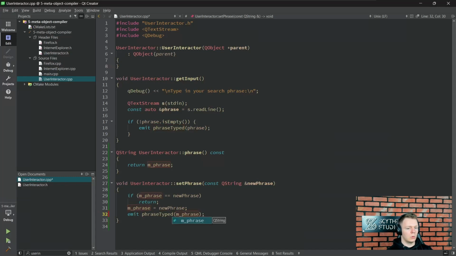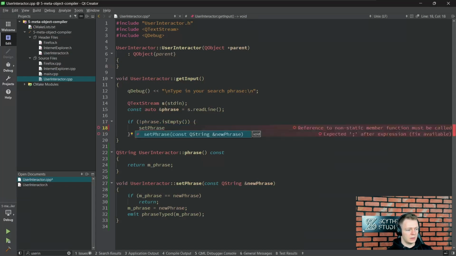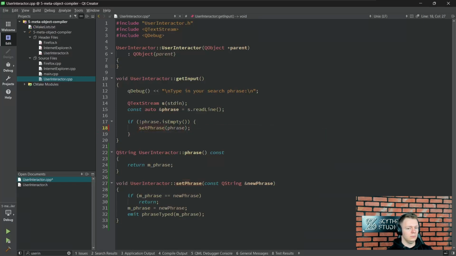And we also want to update the getInput method to actually use the setter instead of emitting the signal only. Let's replace the signal emission with the setter invocation, setPhrase. Yeah, the signal is actually emitted in the setter, so let's do it this way.